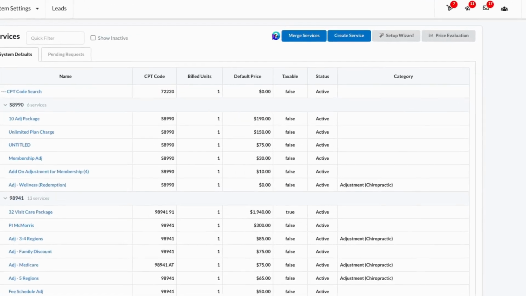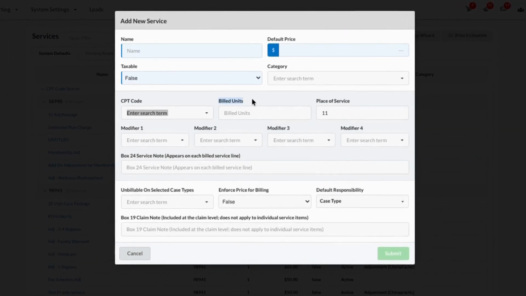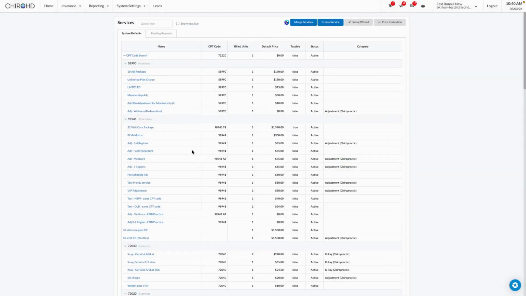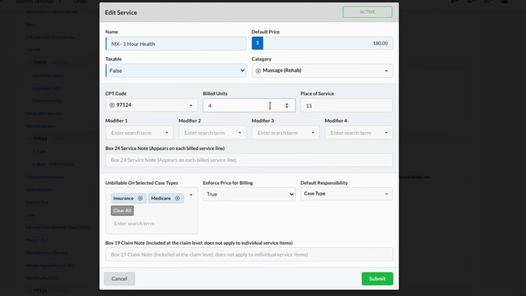Find the service you want to configure, or create a new one, and look for the Build Units field. Enter the number of units that reflect the standard duration for that service. If you've already created a service and forgot to set units, you can go back and edit this field. The change updates the default going forward.